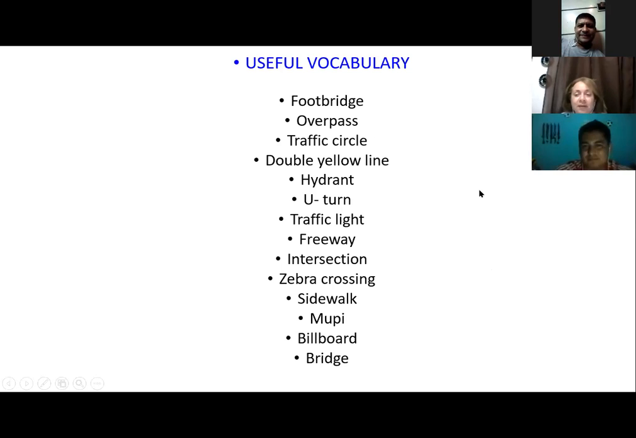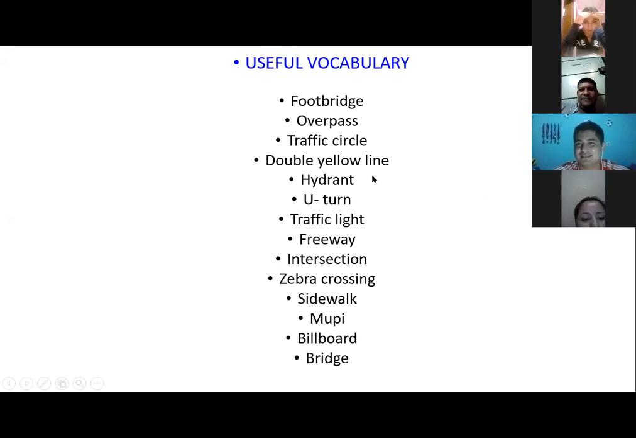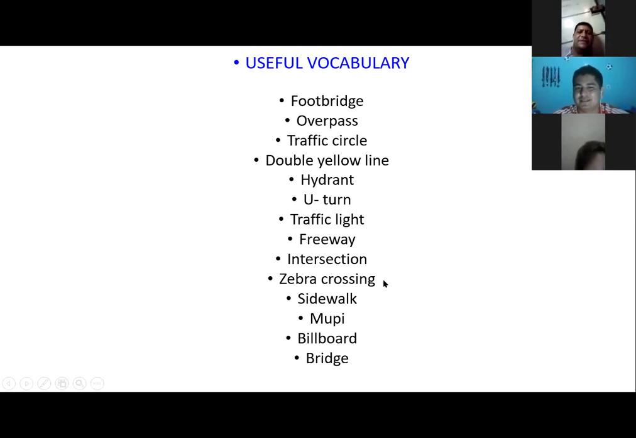Elizabeth, welcome one more time, teacher. Okay. All right, footbridge. Overpass. Traffic circle. Double yellow line. Perfect. Hydrant. U-turn. Traffic light. Freeway. Intersection. Zebra crossing. Sidewalk. Billboard. Bridge. Excellent.